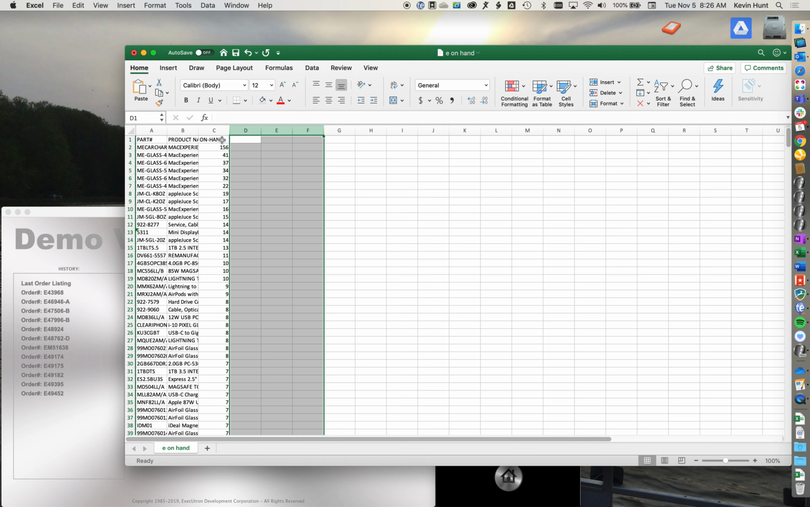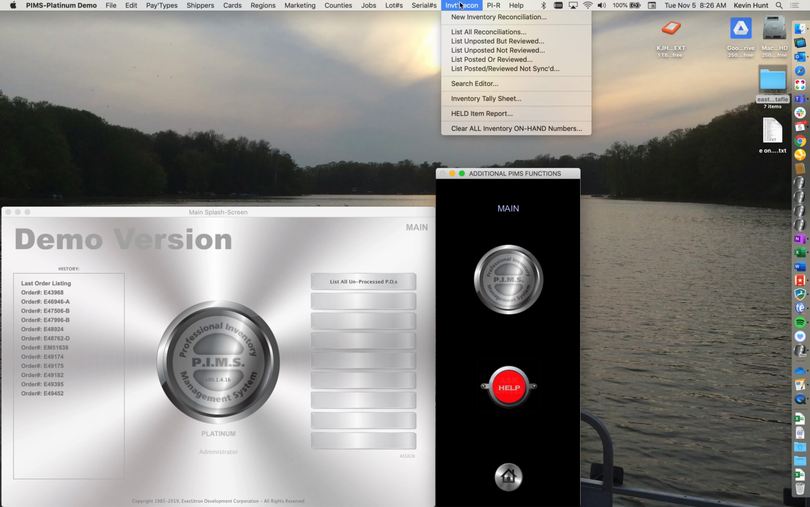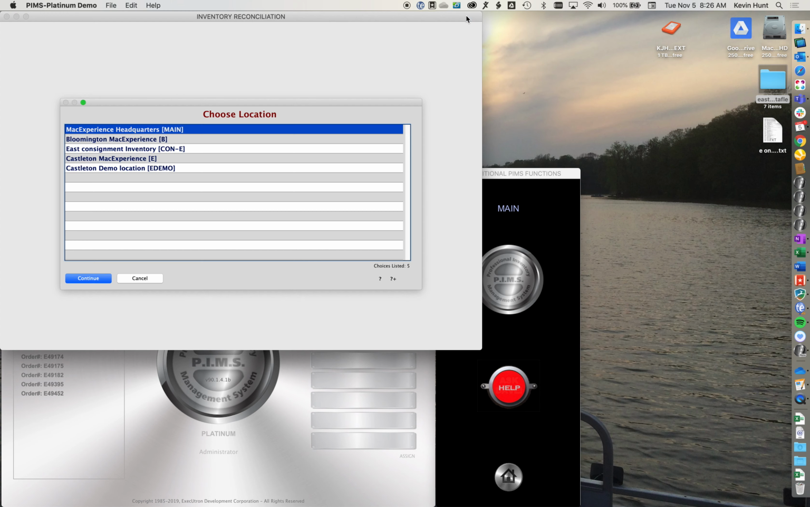And you can relabel this count if you want to. So we've got the part code, product name, and count. That's the only 3 columns. Now you have to have these 3 columns in this order, or it will not work. So we're going to save that. Now we're going to go create a new inventory reconciliation for the location we're moving these products to. I'm going to move it to my main location now.